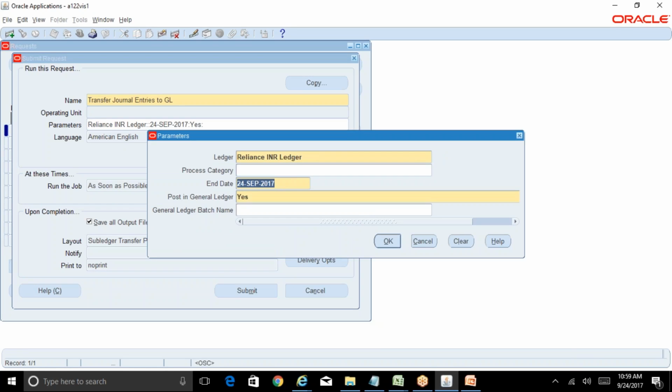If I say end date of 24th of September, whatever entries are available up to then, there is nothing called from date. So it is going to pick up all the entries available in the system for this particular ledger which are not transferred to GL, and transfer them to GL. If I put an end date of say 30th of September, that is the end of the month, it is going to pull up all the invoices which are accounted but not transferred to GL, which have a GL date on or before 30th of September, and transfer them to GL.